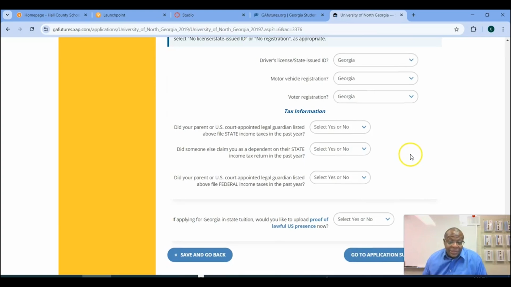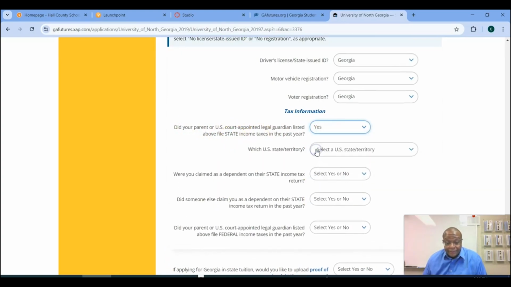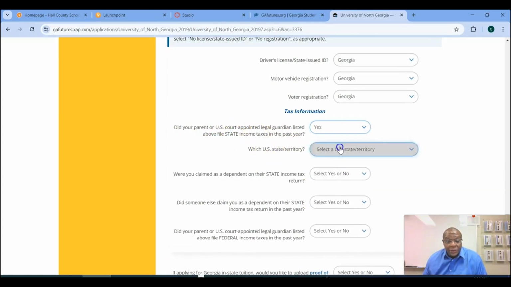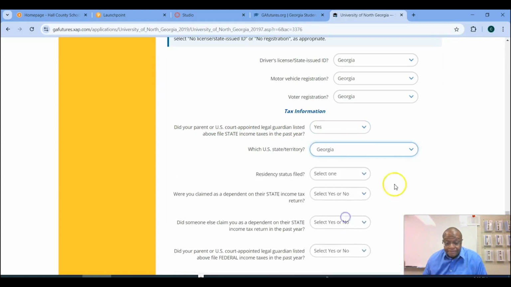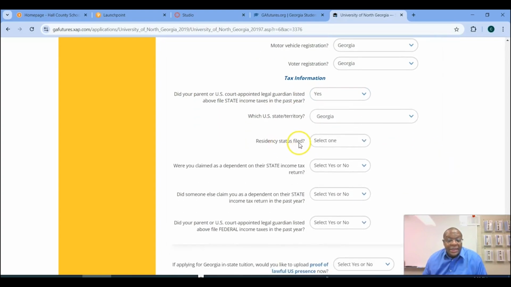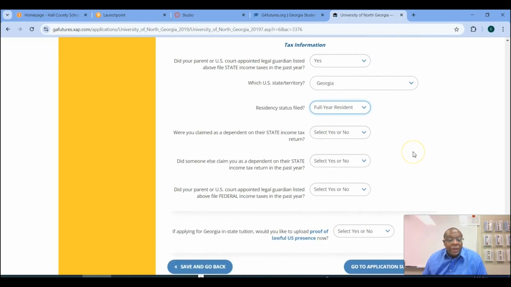Then comes the tax information. It says, did your parent or U.S. court-appointed legal guardian listed above file state income taxes in the past year? Yes, she did. Which U.S. state or territory? Again, this will be Georgia. Residency status filed, full year. Were you claimed as a dependent on their state income tax? Yes, I was. Did someone else claim you as a dependent on their state income tax return in the past year? No.